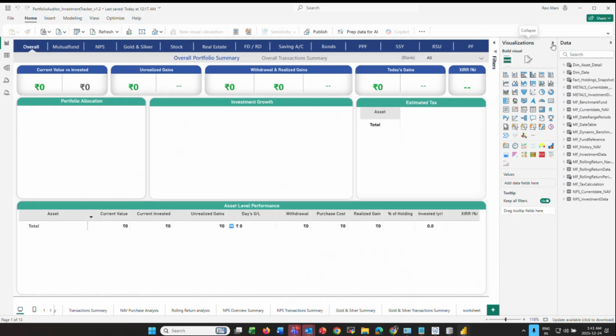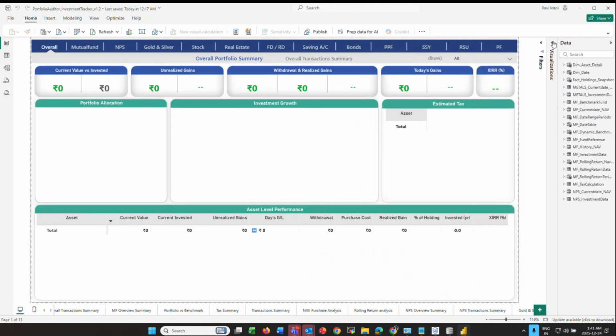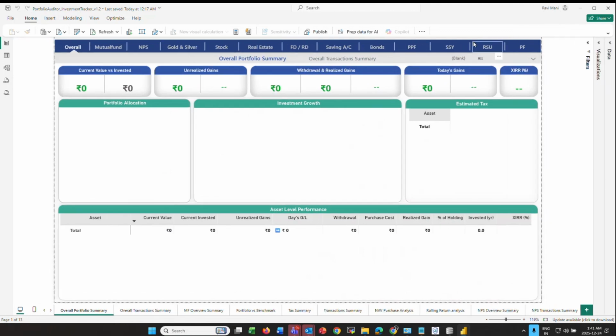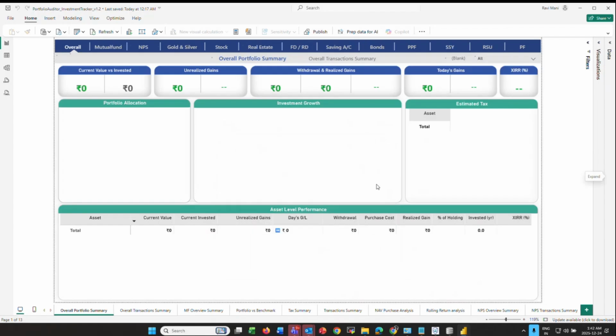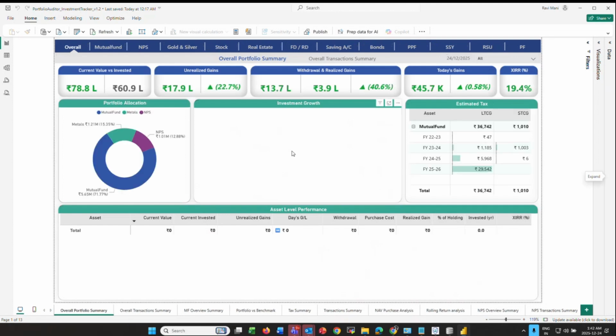Now this is the report actually designed to visualize all your investments. You can just click here, it will hide that. The only thing you need to do is click the refresh button here, which basically pulls all the calculated values across multiple assets, your mutual fund, gold, NPS and all the things, and it will visualize the data. Sometimes the very first time, it will pop up saying click the run button. You click the run button.